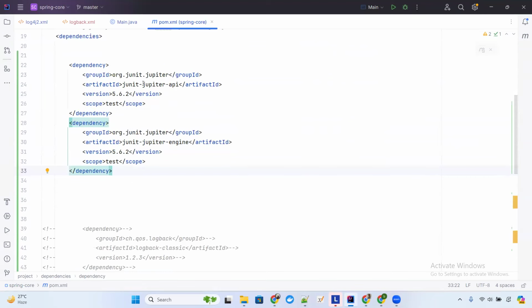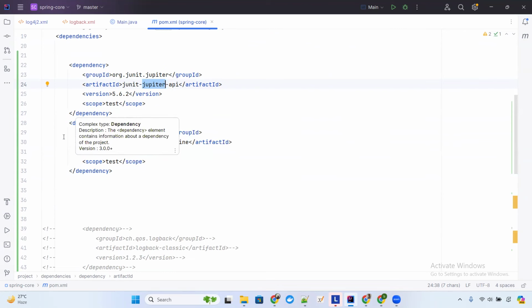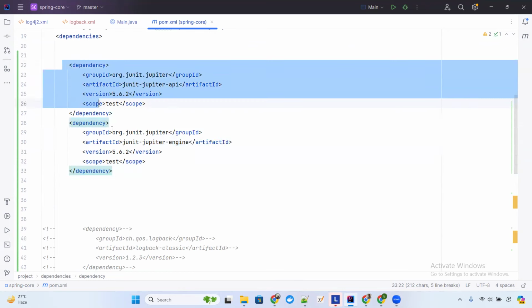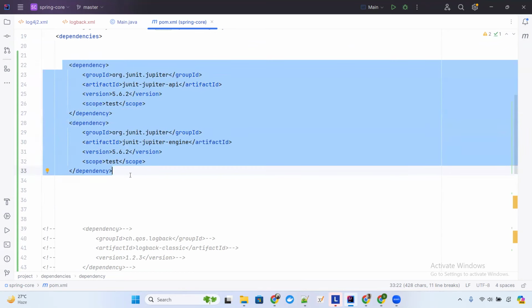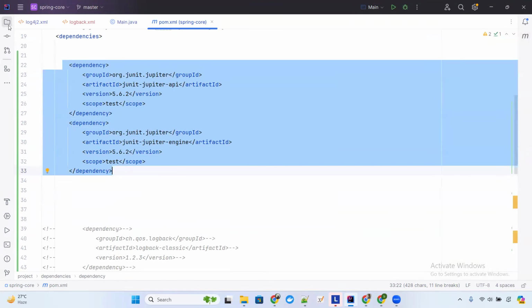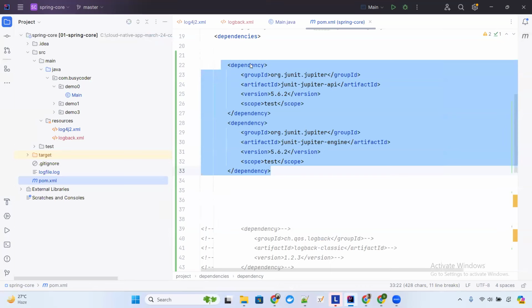Jupiter is the fifth planet of the solar system, isn't it? And what is the version of JUnit I'm using here? JUnit 5. JUnit 5 is also called JUnit Jupiter, and there's another component of JUnit called Jupiter Engine. So these two dependencies you have to put. Just copy and paste from my cheat sheet, no rocket science. Then you simply reload this project, a Maven update kind of thing. Now I believe this project has the Maven dependency for JUnit.